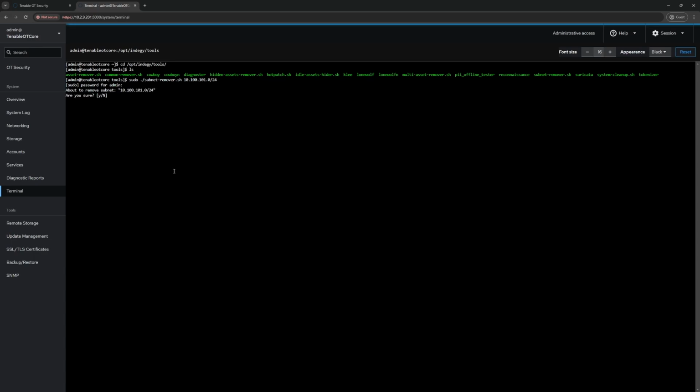And it's going to ask me, am I sure that I want to remove everything from that subnet? I'm going to say yes and hit return. It's going to go through some work. It's going to stop our system. It's going to start and stop Postgres. It's going to make those actual changes within the database, and then it's going to bring the system back up. We'll fast forward through this and we'll come back as soon as this is done.